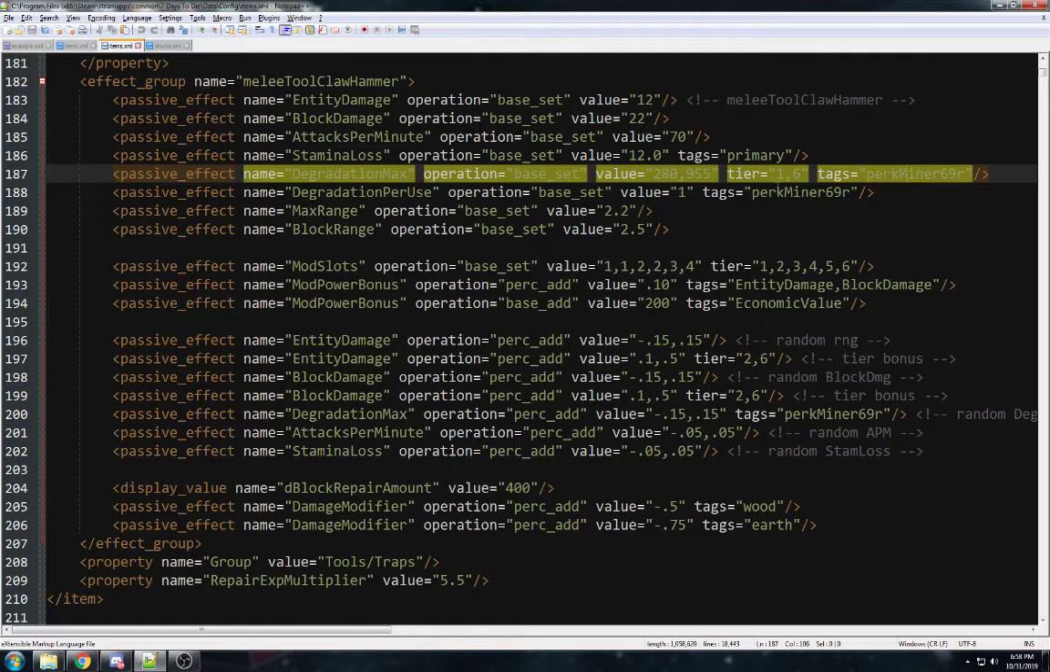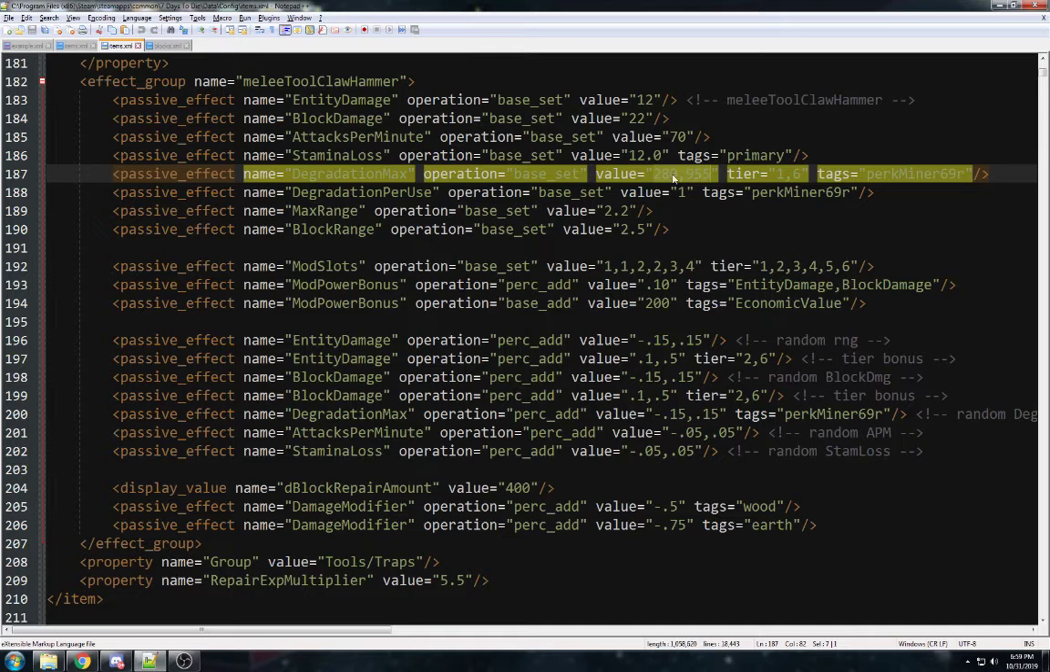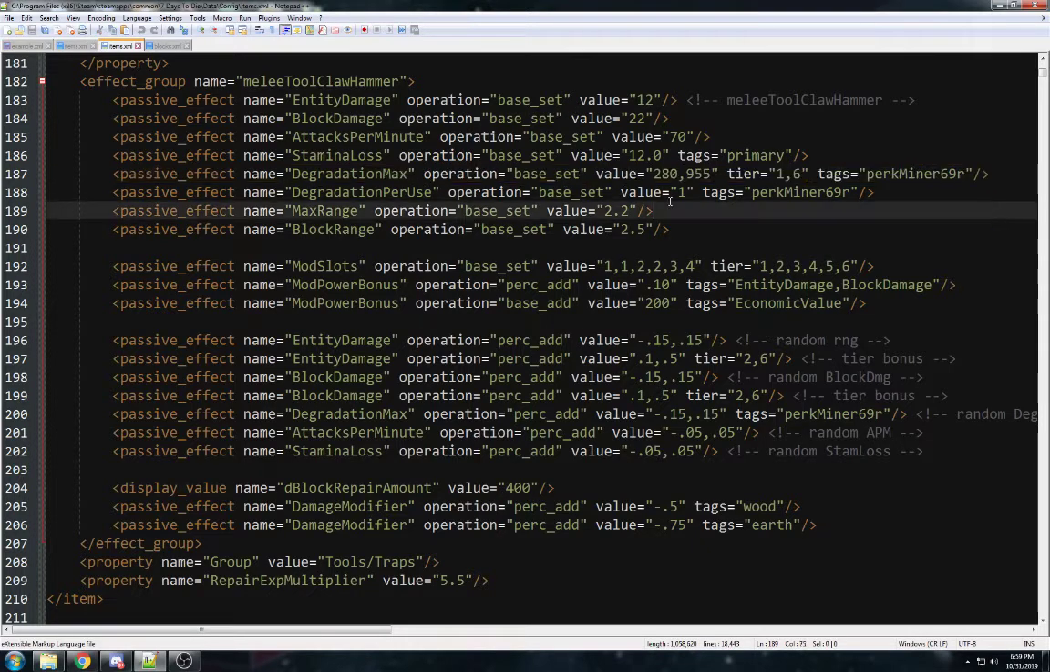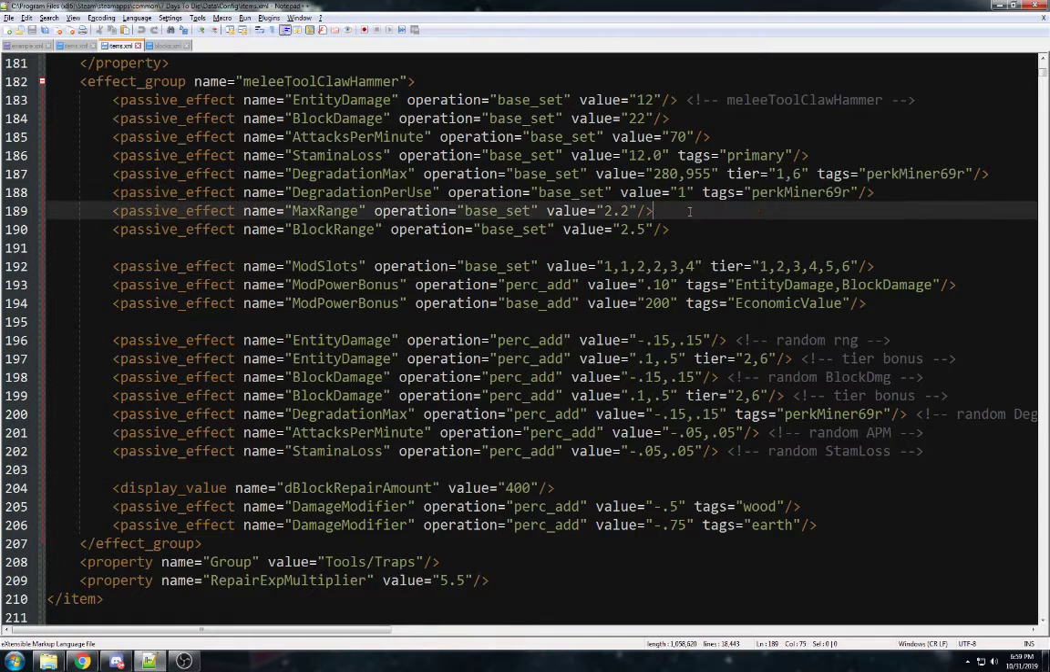But the tags here apply to the value range. So the value range, you can see the tier 1 to 6 applies this value range. So it will scale linearly the degradation between those two. It'll sort of, what's the word? Lerp? It'll lerp them. So it'll scale those things between the two. Degradation per use is how much it's obviously used. They just recently changed this to be one per use across the board on all tools and guns.